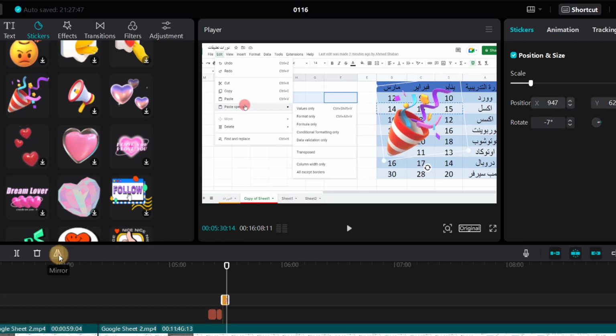Here is what's called mirror. When you click on it, the reversed shape will appear, just like a mirror.